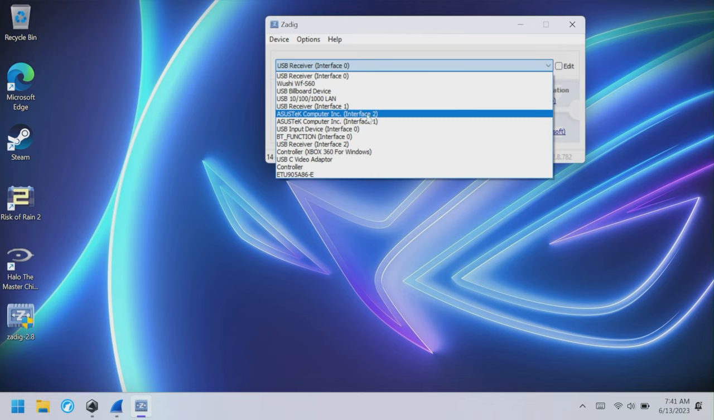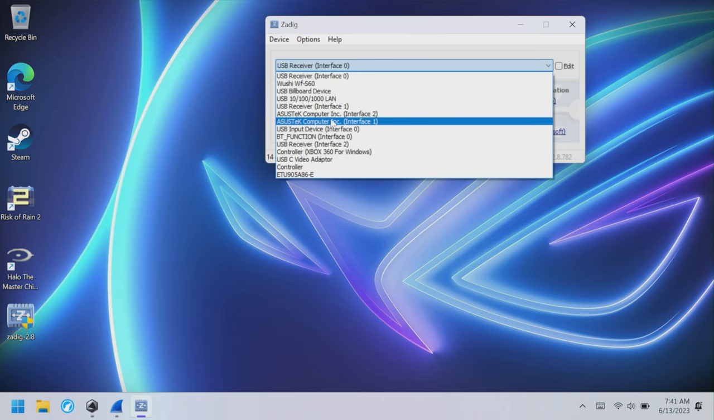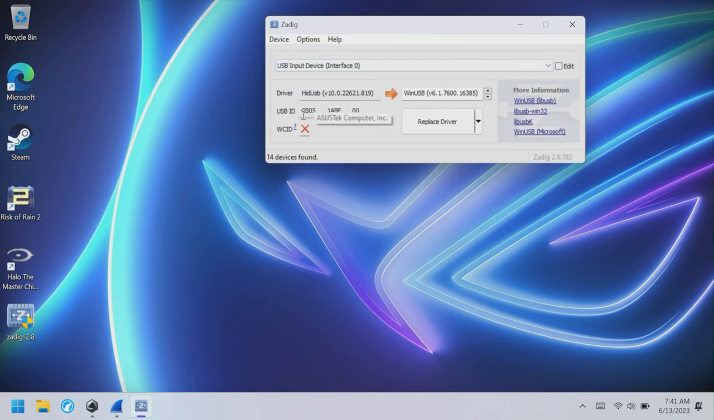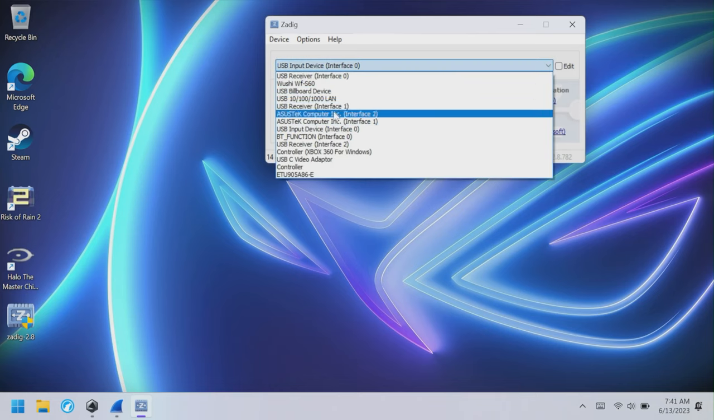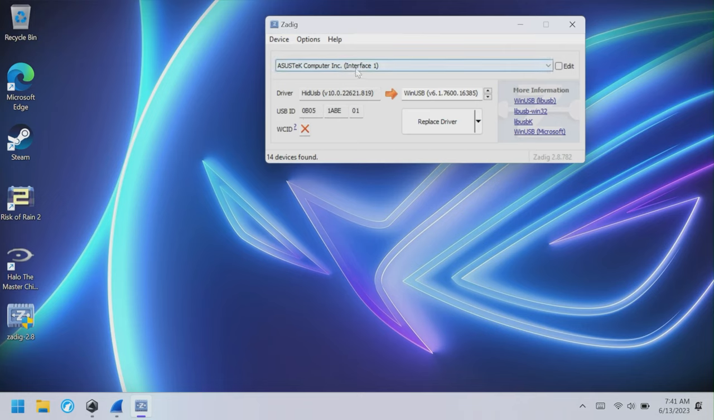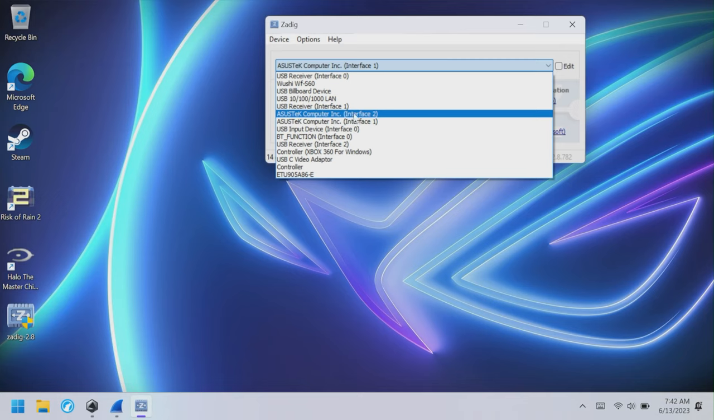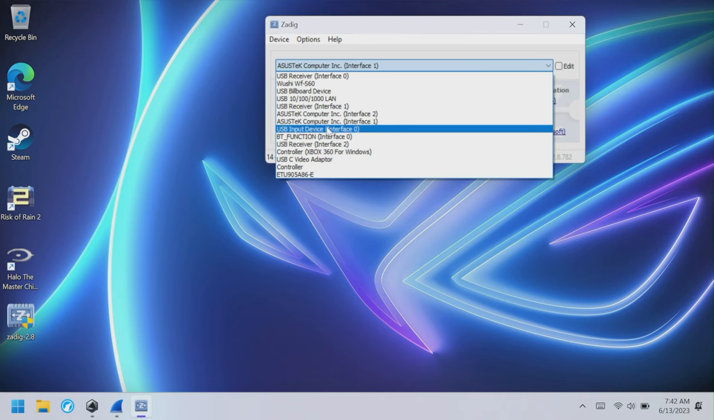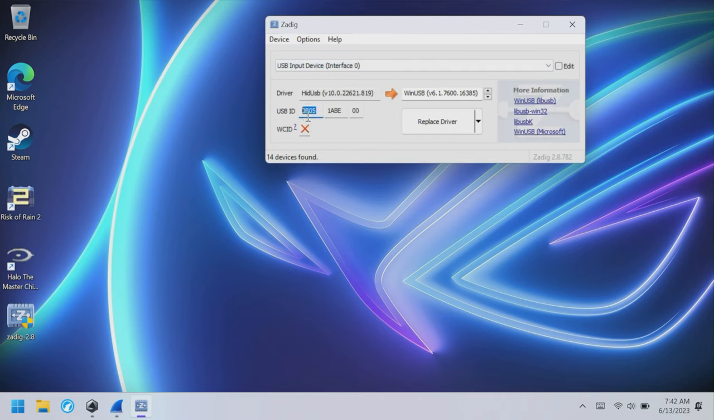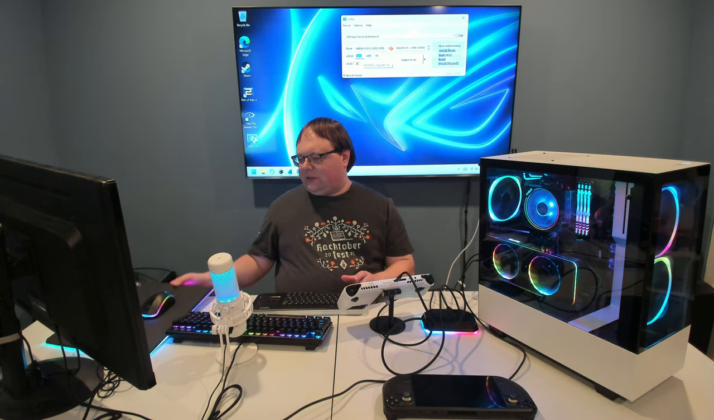So this is the first one that looks interesting. ASUS Tech Computer Inc. Interface 1 and 2 and USB input device. So this USB input device is 0B051ABE. And then these are also 0B051ABE. So these three make up one device, USB input device, ASUS Tech Computer Inc. This one would be my guess as to where the lights are, because it is marked as ASUS and it has ASUS's vendor ID. So all of the other ASUS USB devices that we support in OpenRGB, like ASUS keyboards, mice, I think there's like a headset stand, there's this ASUS mouse mat I'm using here. I think all of these devices have that same 0B05 vendor ID.